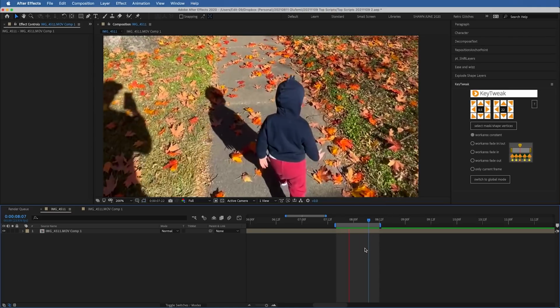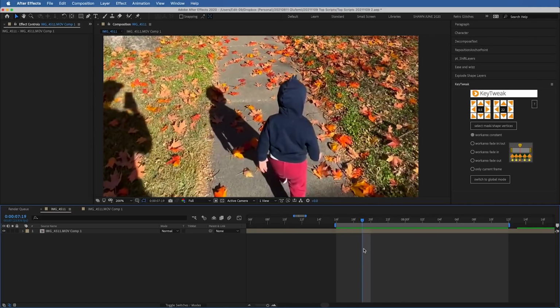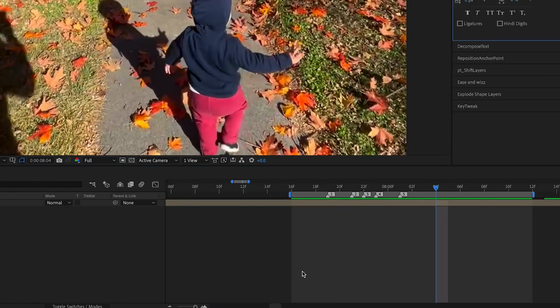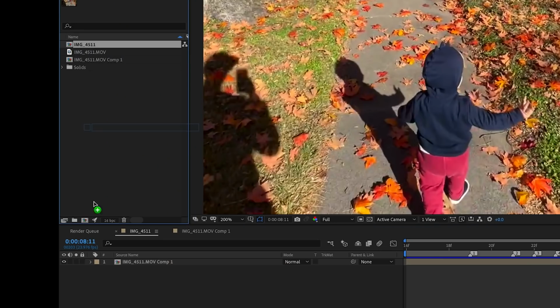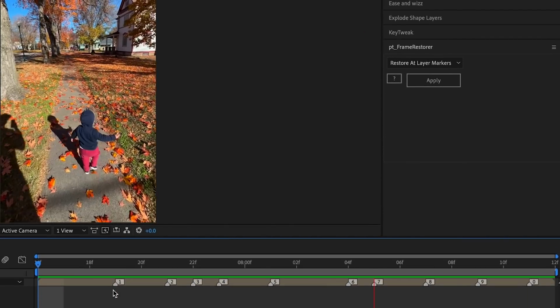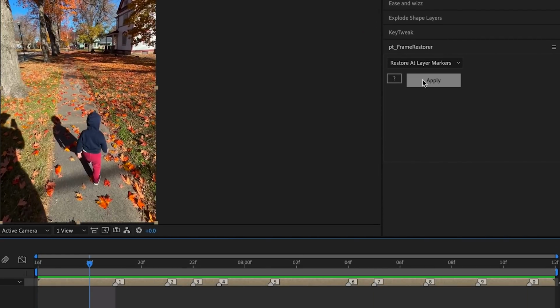So here we have this footage, and as you can see, it's a little choppy. Every frame that's dropped basically just freezes the frame before it. So add markers throughout the comp where these dropped frames are. Then pre-compose that comp. This way, all your markers are on the layer itself. Then with frame restore and the comp you want to fix selected, just click apply.